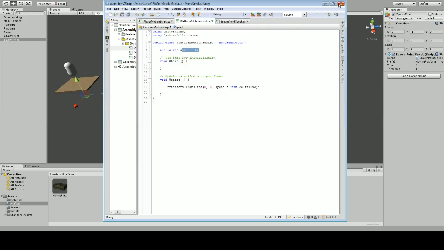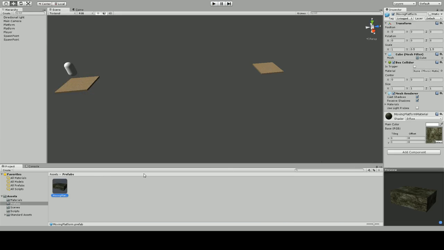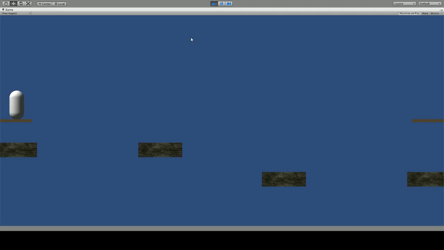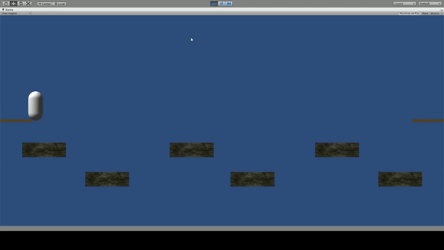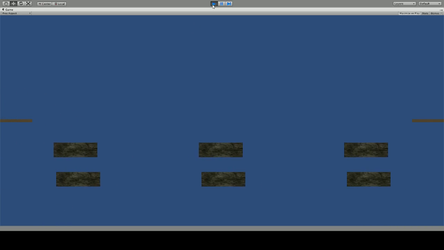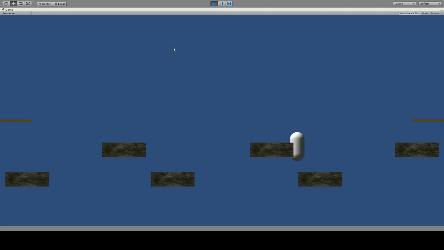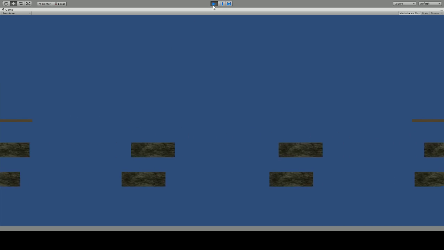Let's see here. No, I must not have actually dragged the script on there. Whoopsie. So, platform motion. Welcome. There we go. Oh, yeah. Oh, no. Okay, wait a minute. That's not great. Okay. Whoa, whoa, whoa. What? Okay, that's interesting. I'm stuck.